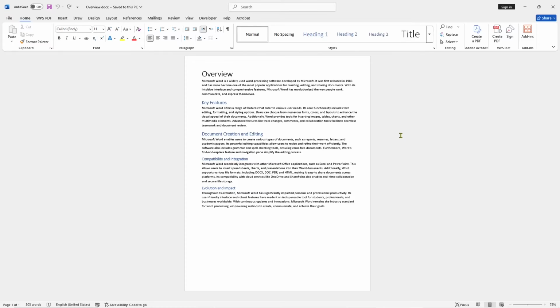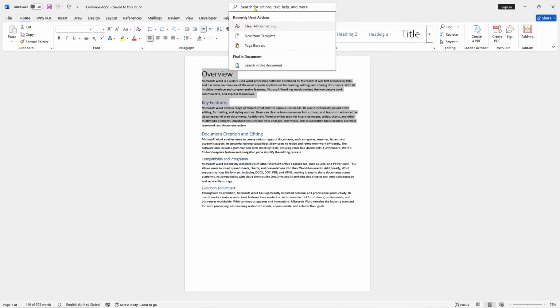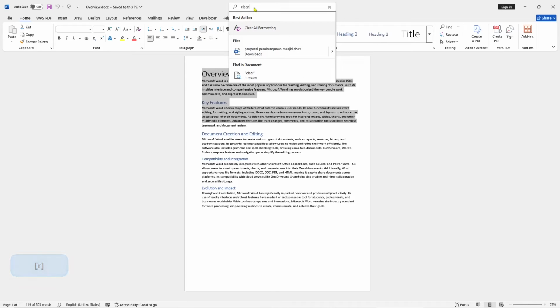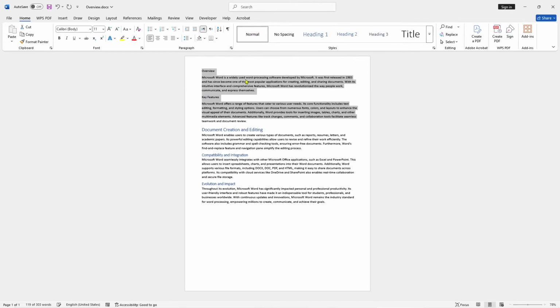Hello everyone, today we are going to learn a basic Microsoft Word tutorial: how to clear formatting. As an example, I will select this paragraph, and if you want to clear formatting, you can go to the search tools and type clear formatting, click this icon, and it will automatically clear the selected paragraph.